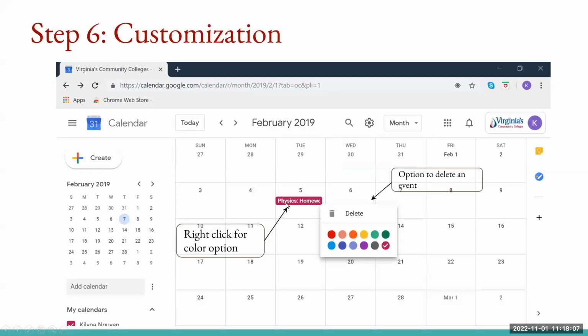Okay, so what we put in here is we put in physics homework, right? Now, so the physics homework is on the 5th. If you right click, then you'll see what we call the color options. So the color options can be any of these colors that you see right here, right? So a lot of times in your Virginia Community College system, the professor might already have your classes listed, and your classes might be yellow or green or purple, right? So whatever color your class is, then you want to make your study time a different color so that it sticks out.